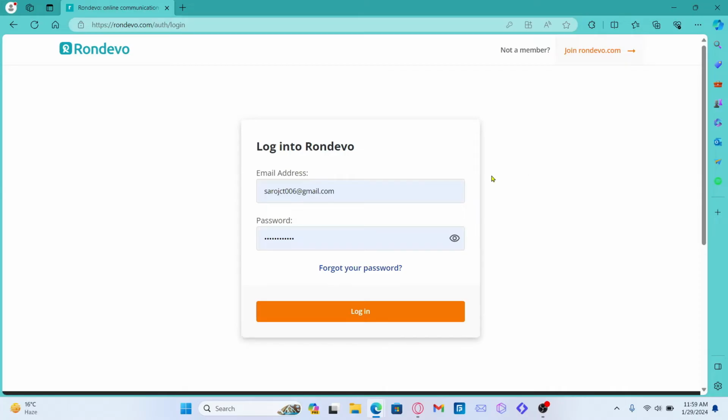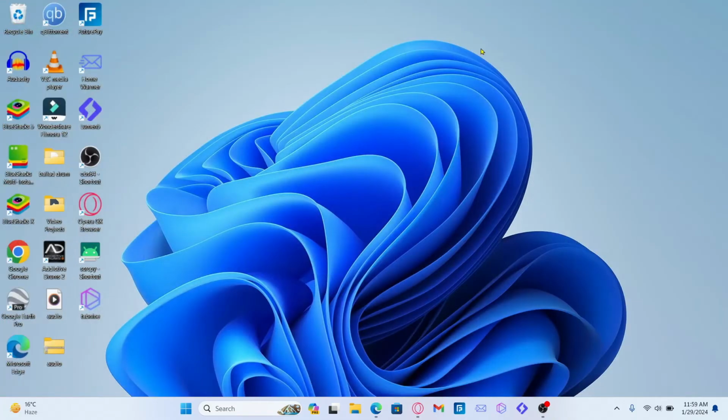Now if you wish to log back in, you can simply enter your email address and your password and click on the login button and you will be logged into your account once again. And there you have it. That is how easy it is to log out from your account on Rondevo.